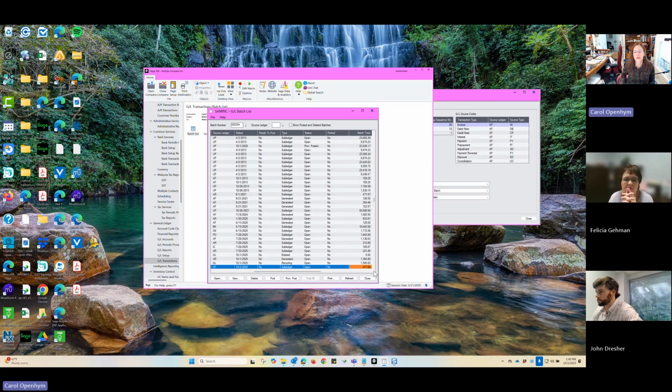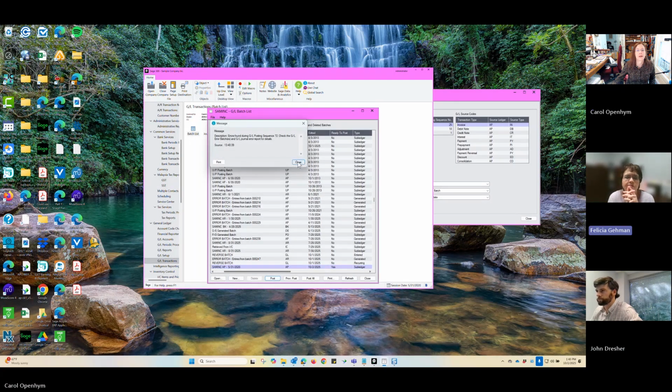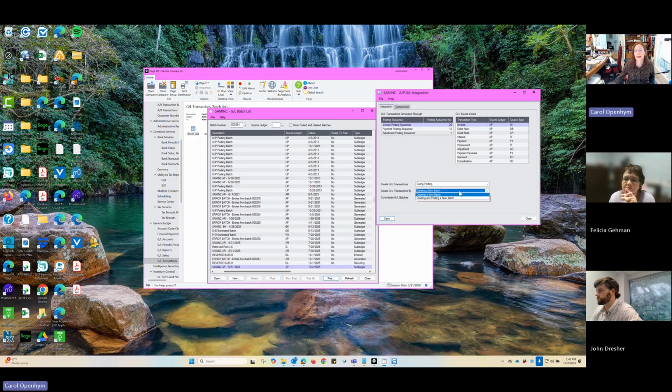And there's my $477. So now I'm going to set that one ready to post, and I'm going to hit post. Okay. And that's done. All right. So now the other alternative is creating and posting a new batch.